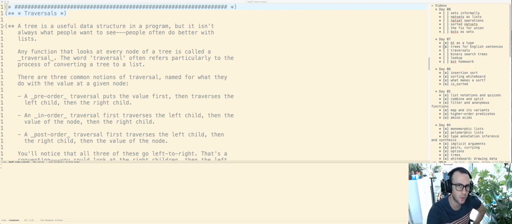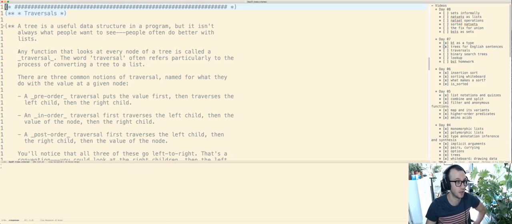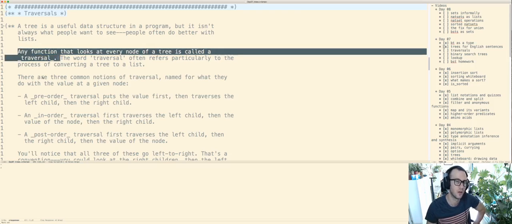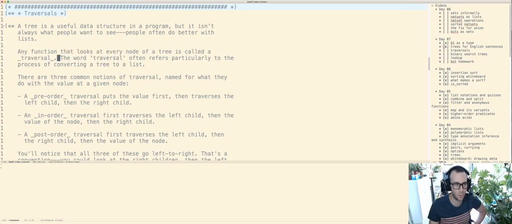One of the simplest programs you can write on a tree is called a traversal. So any function that looks at every node of a tree is called a traversal. Now, people often, when they say the word traversal, mean in particular the process of converting a tree to a list in some way, but not always, right? A traversal is anything that looks at all of the tree. But here we're going to look at three different ways to convert a tree to a list.